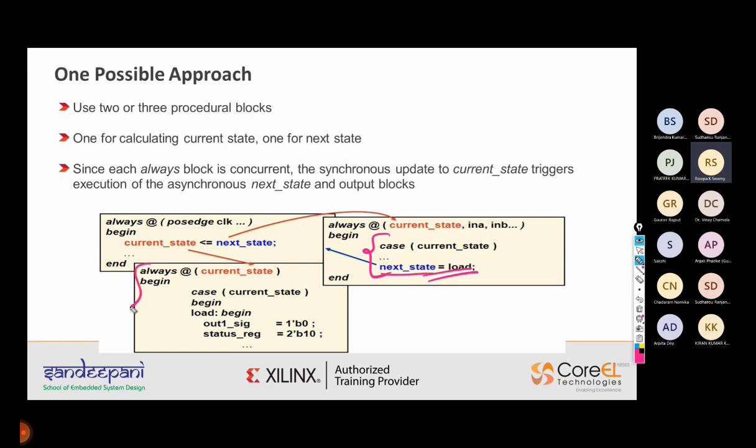It's better to have another always block to represent an output. In case of Mealy, wherever you define output, that block will be sensitive to current state and inputs. But for Moore, the output logic is defined only in terms of current state. So we'll write an always block which is sensitive only to current state, and within that always block, we'll update output logic. So this is how we have an approach of writing a finite state machine in Verilog.